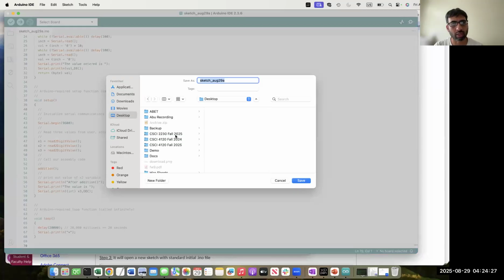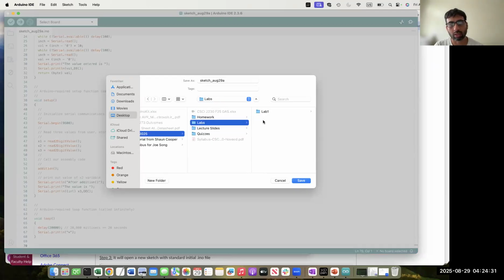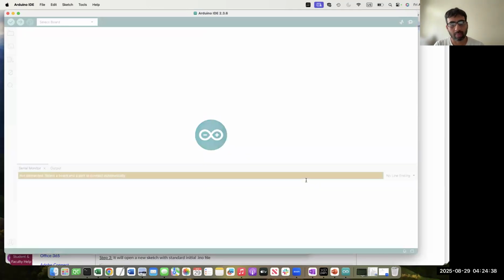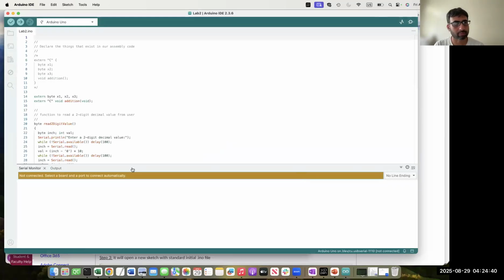After that, go ahead and save this file as lab2. I'm going to save it in my course directory with the name lab2.